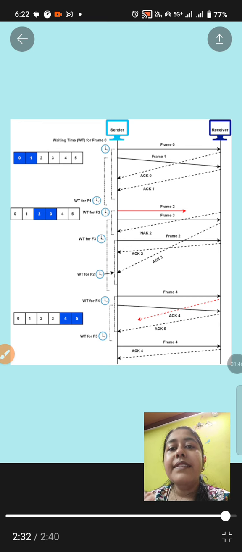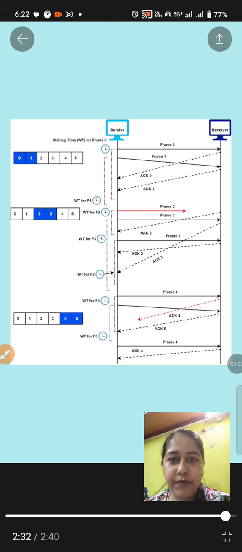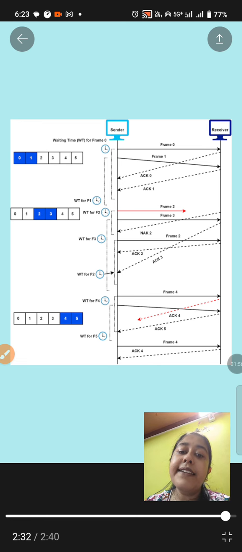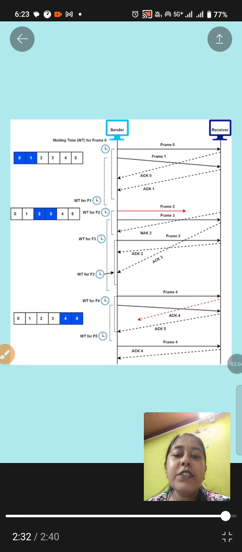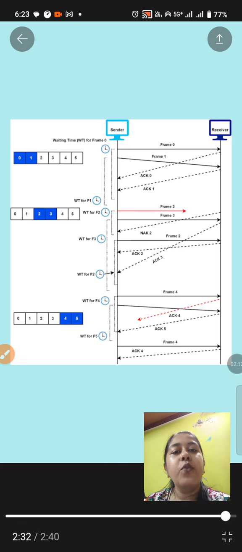What is happening in this selective repeat ARQ? Two cases. Here the frame is lost, so it sends a negative acknowledgement, meaning I have not received the frame. This is what is called the negative acknowledgement. But here the receiver receives frame number 4, but the ACK that it sent had been lost. In that case the sender will again send frame number 4 and it will receive the ACK. But other frames are normally going on.